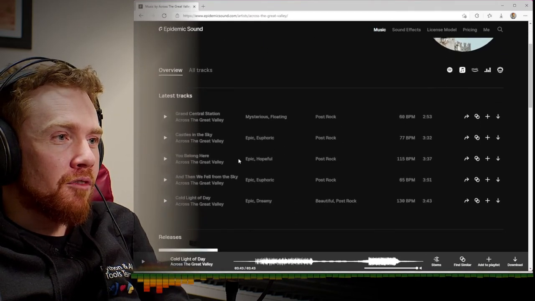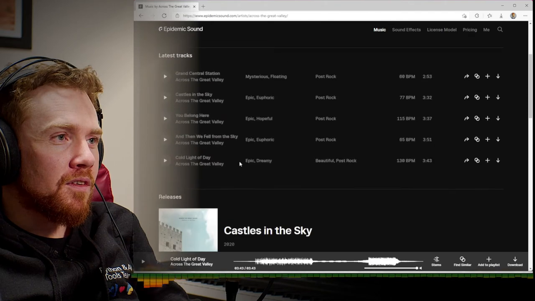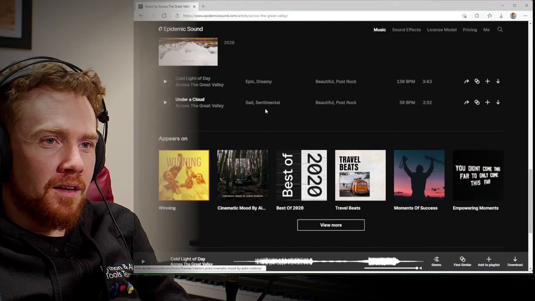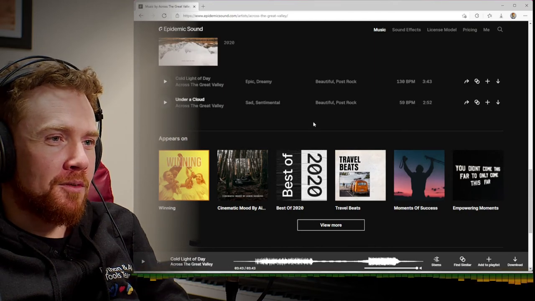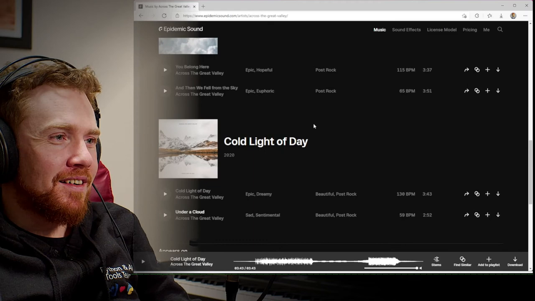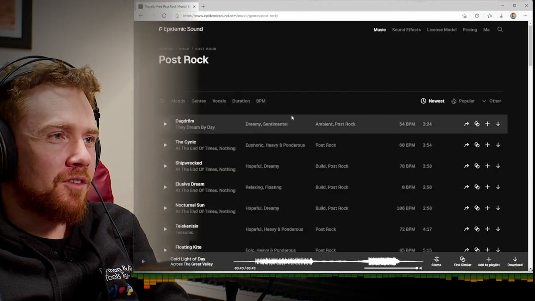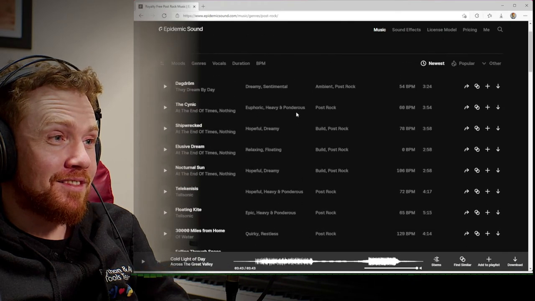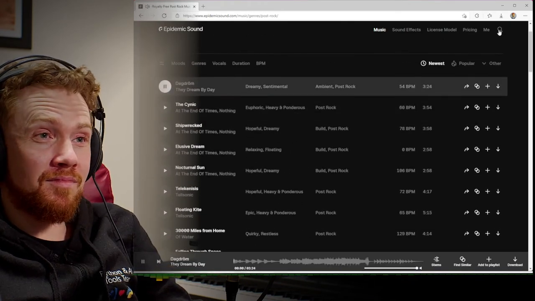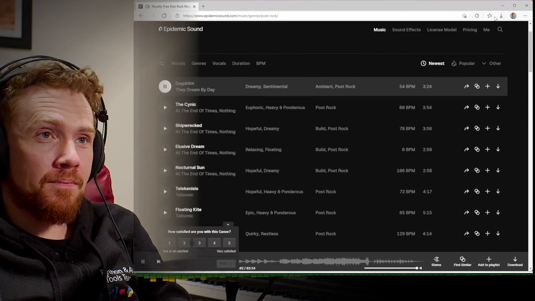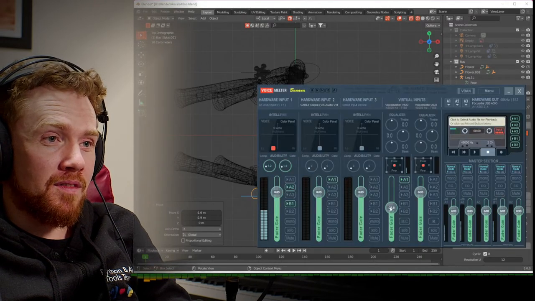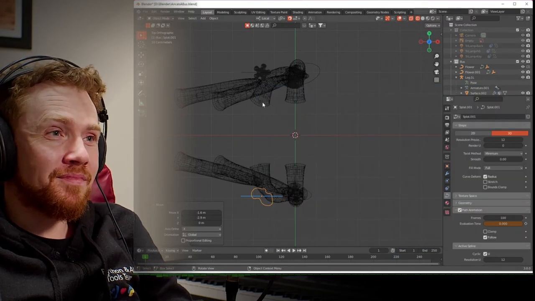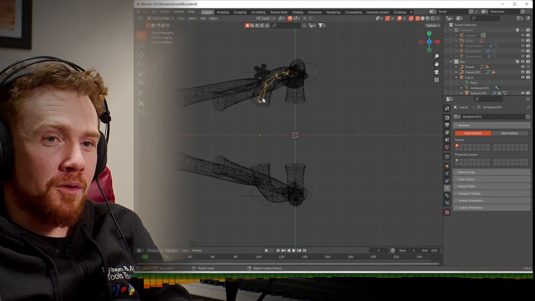Are these just all the same songs over and over again that we already heard? You Belong Here, Castles in the Sky. Yeah, it's just all the singles. Empowering moments. Moments of success. I don't know, I just want one. I mean, let's just go post-rock. If it's all like that. Just bring it. I'm into it. And switch to old tracks.